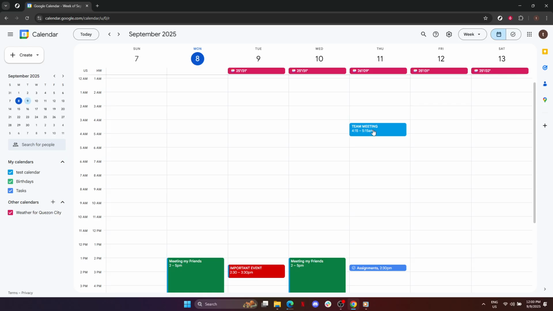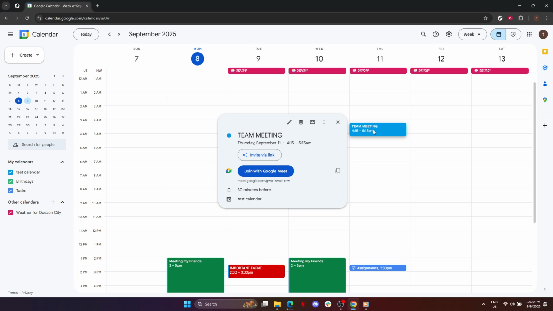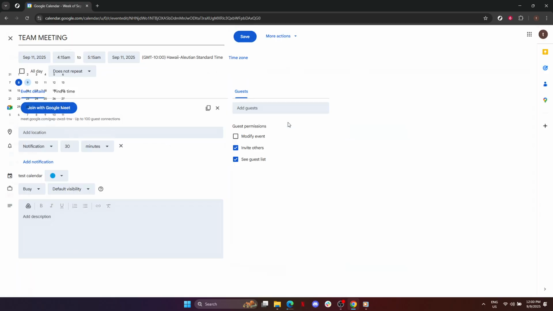As you scrutinize the event details, your next step will be to look for the edit icon. Typically, this icon looks like a pencil or a pen, and it lets you know you can make changes to the event details. Click on the edit icon to enter the editing mode for your event.